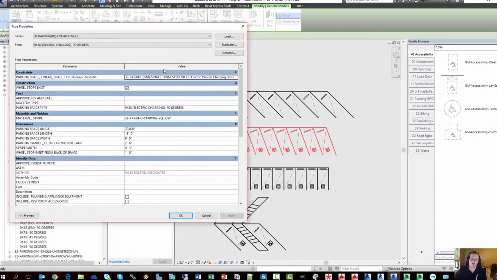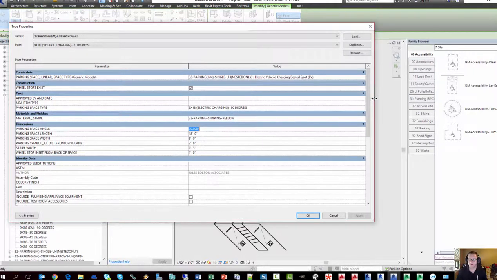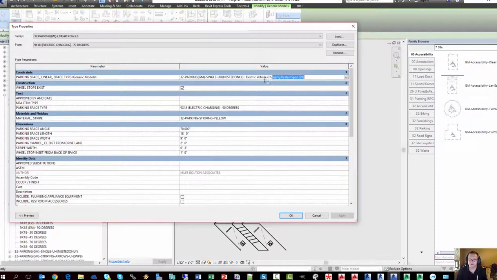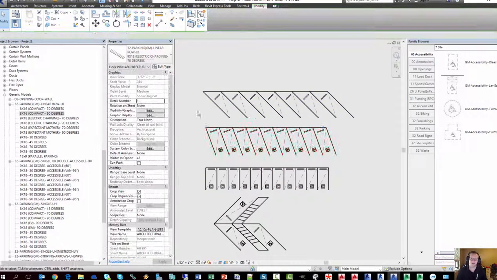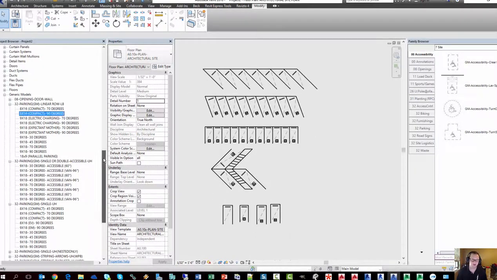If you decide you want to make new types, these are a little more complex. You can duplicate to create the new type, and then you can change the size and the angle right here. There is a selector similar to the selector in the single spot, but what's tough about this is you're selecting a whole nested parking spot that goes in there. So we've created the EV and the EM and the compact spot as the nested only family.